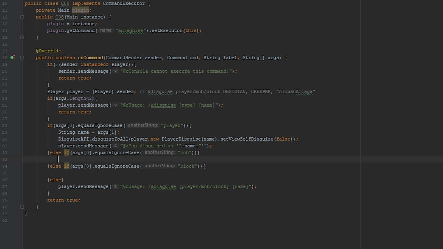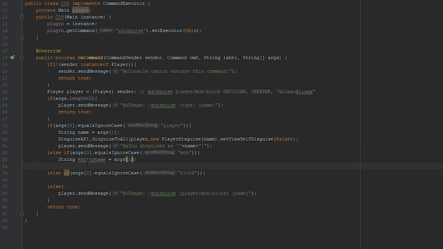I'm going to create again this one, entity name, args1. Keep in mind that I'm using these names just for teaching purposes, so we don't make mistakes. So a string, and we need to get, for example, a mob type. In this case, an entity type. It can be a creeper, it can be an enderman, it can be whatever we want.